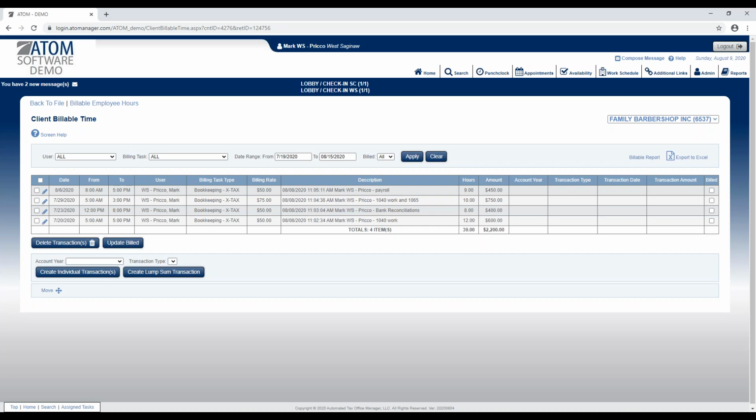All right. Track billed and non-billed hours. A lot of you requested that you want to track what's been billed and what's not. Now, if you're using Atom's billing and you're pushing it into the transaction section, then of course you just use this, check these boxes here.